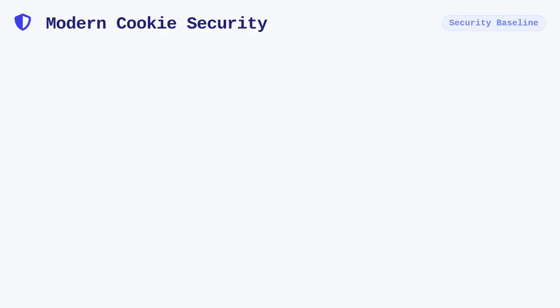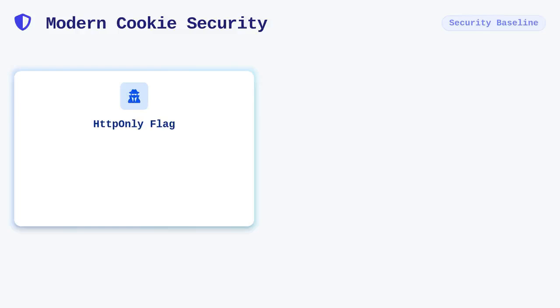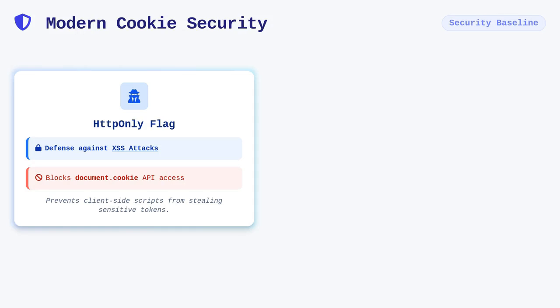The foundation of modern cookie security lies in the flag-based configuration that governs how browsers handle data transfers. The HttpOnly flag remains our primary defense against cross-site scripting attacks, as it prevents client-side scripts from accessing sensitive tokens via the document.cookie API. When you omit this flag, you implicitly allow any script running in the security context of your page to read the cookie, which is a significant vulnerability.